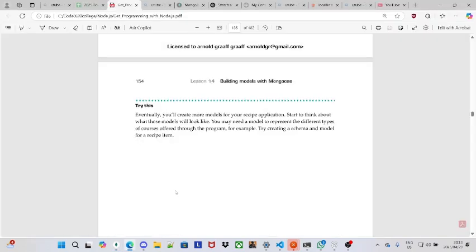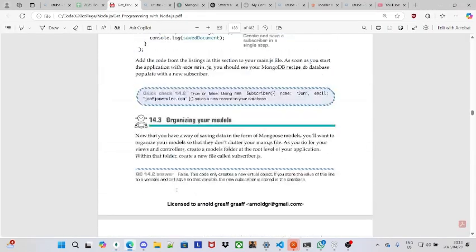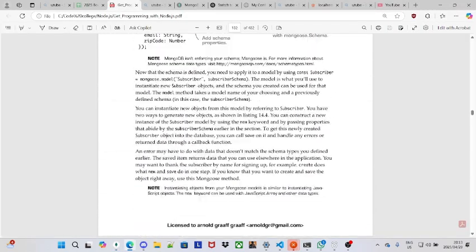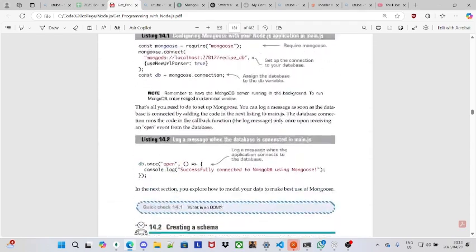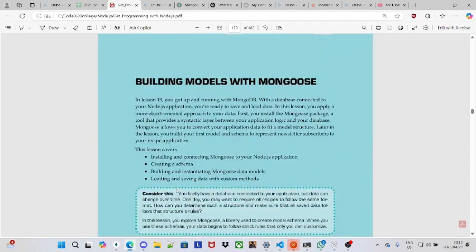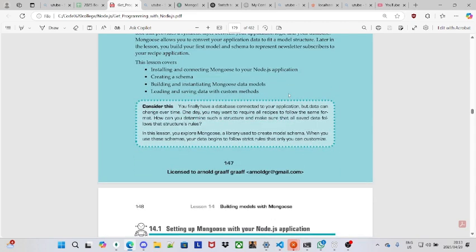So the main purpose of this chapter was building models with Mongoose. In this lesson, I learned how to apply a more object oriented approach to my data. First of all, I had to install the mongoose package.